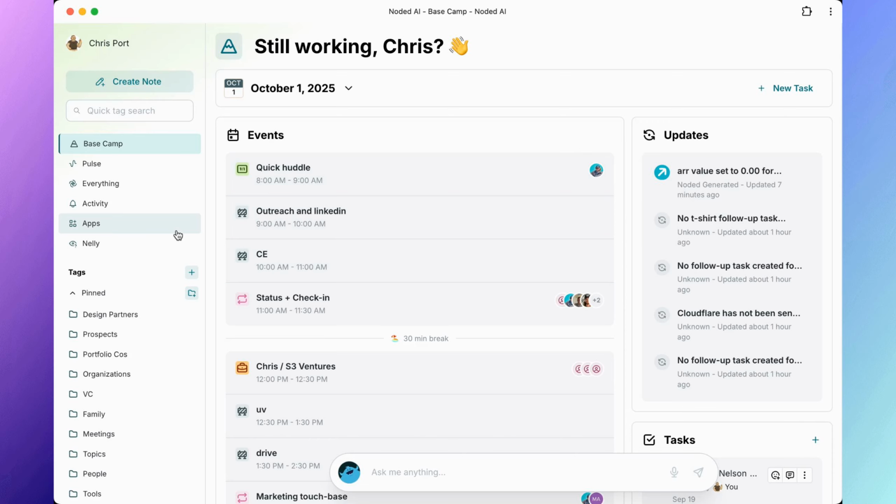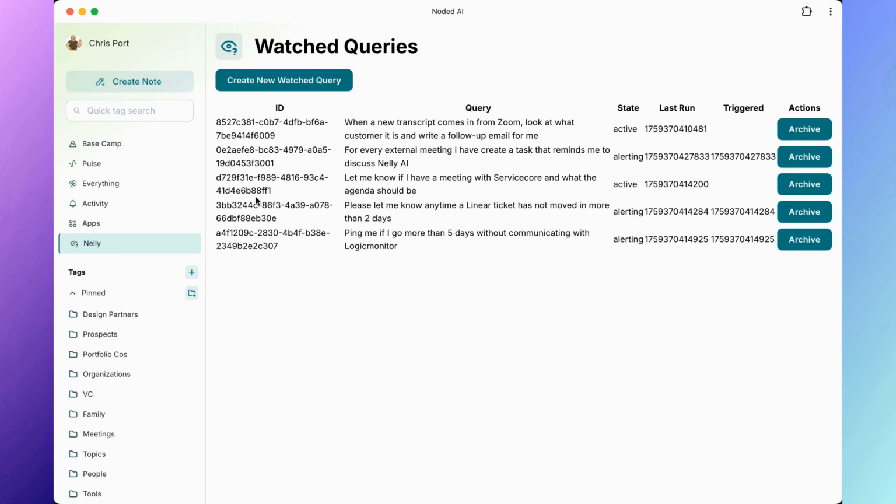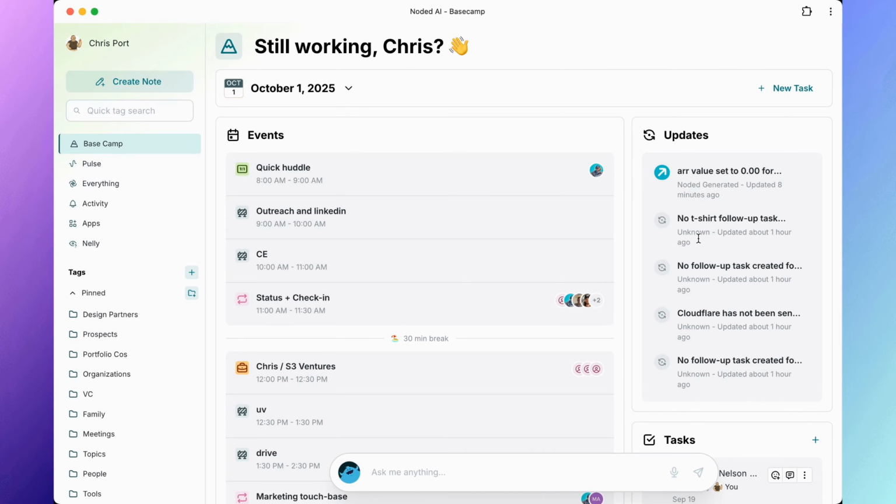We're also, and this is behind a feature flag right now, very soon and excited about the ability for you to create your own workflows. We're calling this natural language workflow for now. That's not a marketing term, that's my term. I can literally just say, hey, ping me if I go 5 days without communicating with Logic Monitor. Just very basic things. And then when I wake up, it's going to tell me if any of those have been triggered. So again, really trying to get to that next best action.